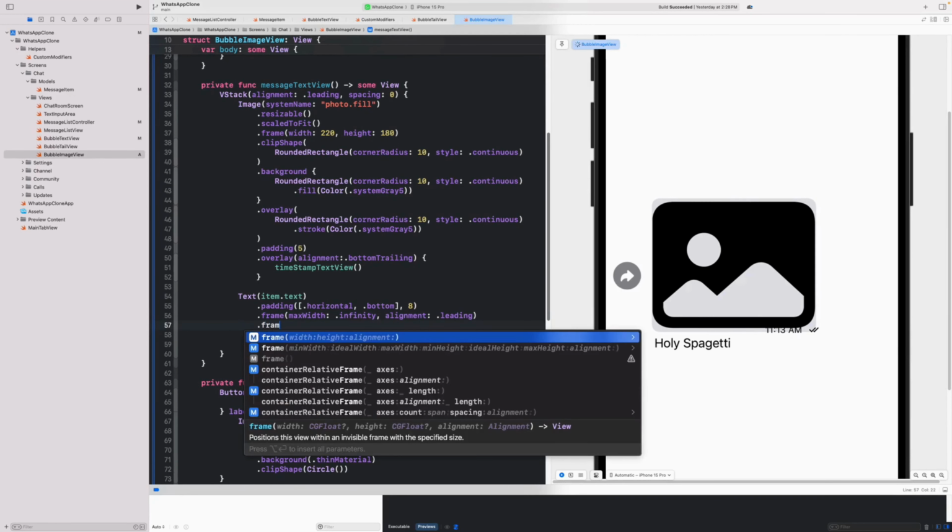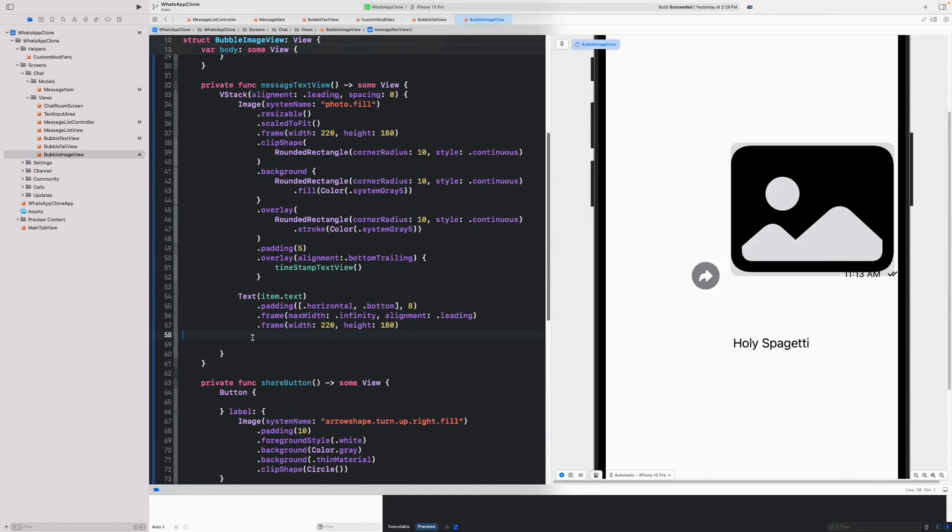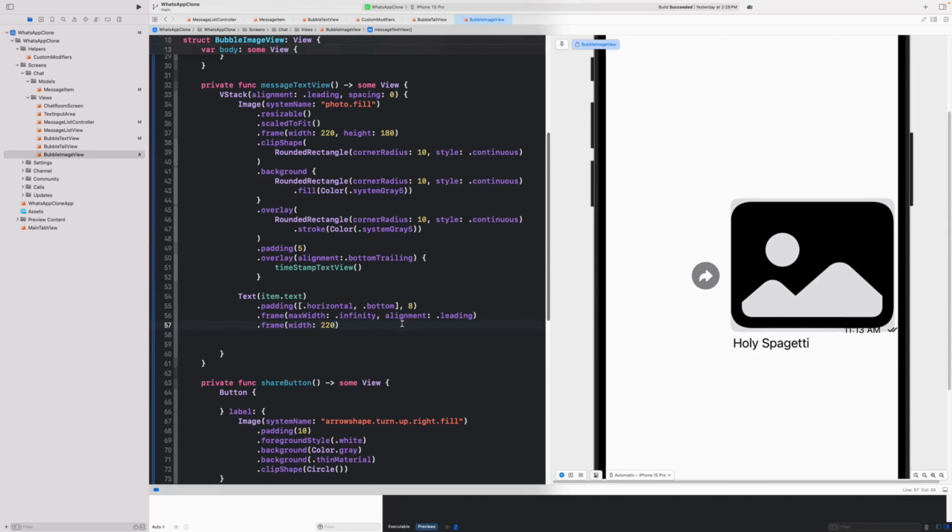Okay, and we're also going to add another frame, which is the frame that we have right here. Paste that right there. Okay, so we have padding, horizontal. We have max frame width, leading. And no, we don't need to add a height. Sorry about that. We just need a frame. We just need a width. Okay, that is some good progress.